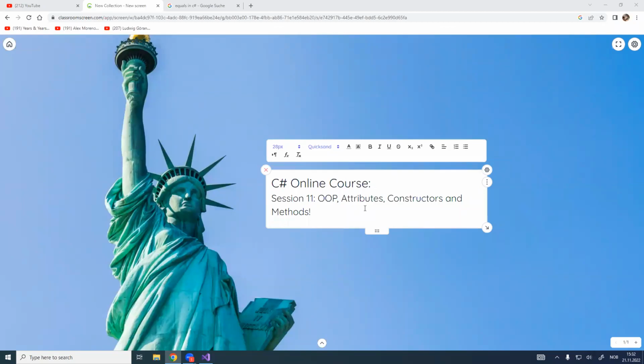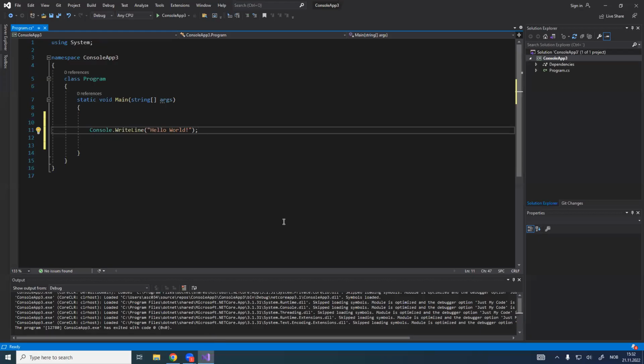So welcome back to session number 11 about object-oriented programming, attributes, constructors. And now in addition, we will talk about something which is very important in object-oriented programming, which is methods in classes. And as a starting point, we will always begin with an empty project. I hope you can see my stuff, and I hope you can see the screen as well. So I begin as usual with an empty project there.